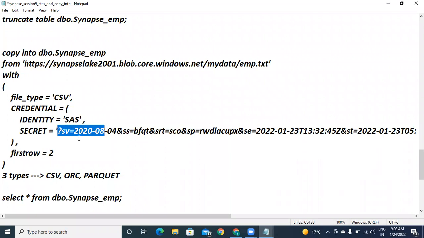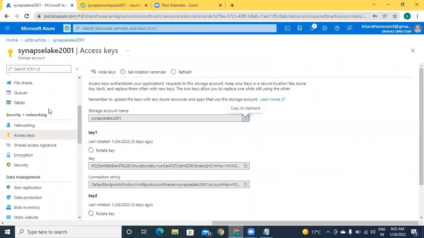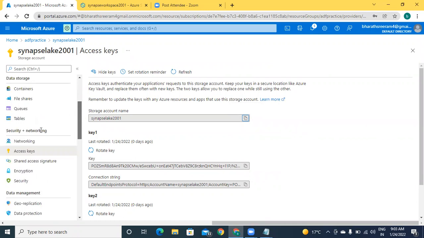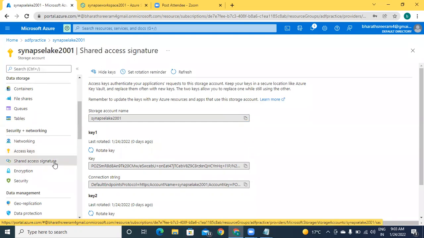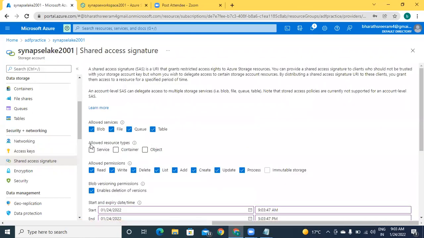I will generate a new key, a new signature. Please check how to do that. Same from our storage lake, data lake, come to security. Where is security? Security, yeah, already have. Observe here, below the access keys, you have shared access signature.